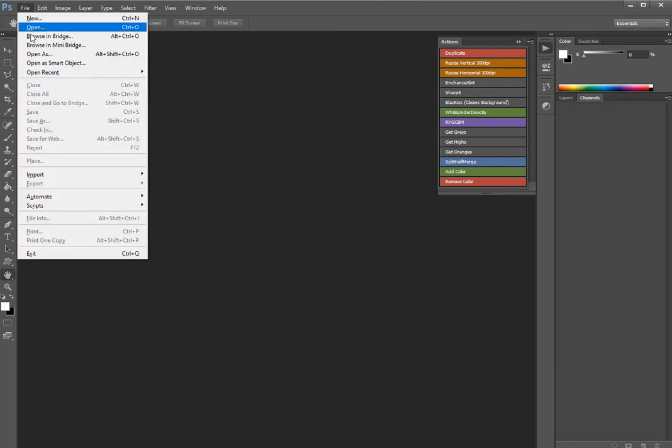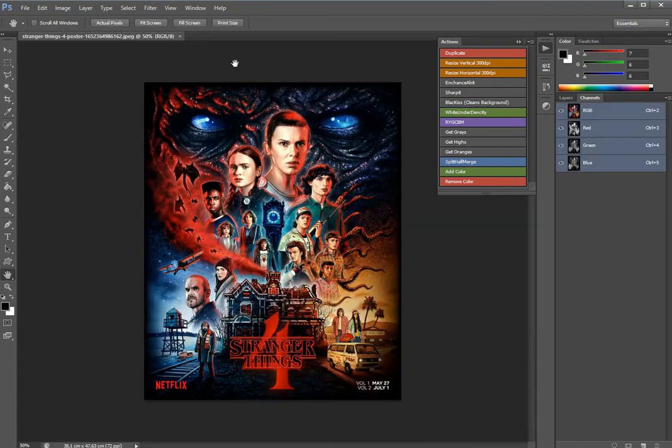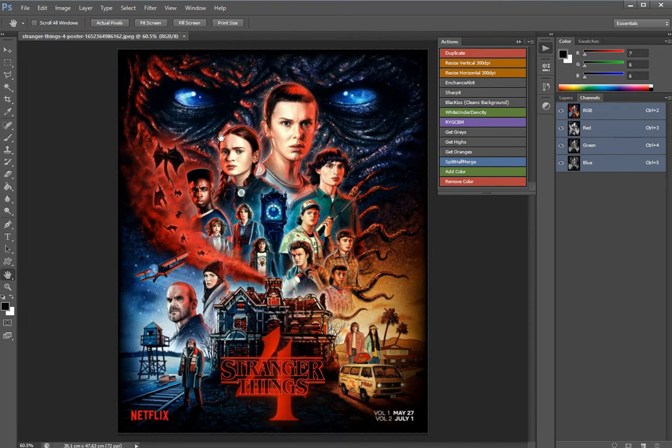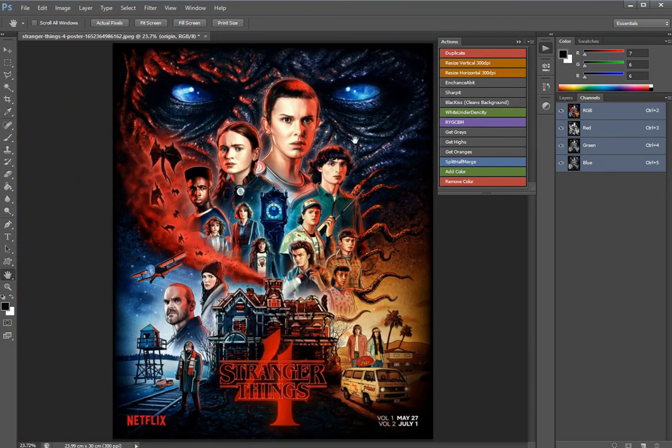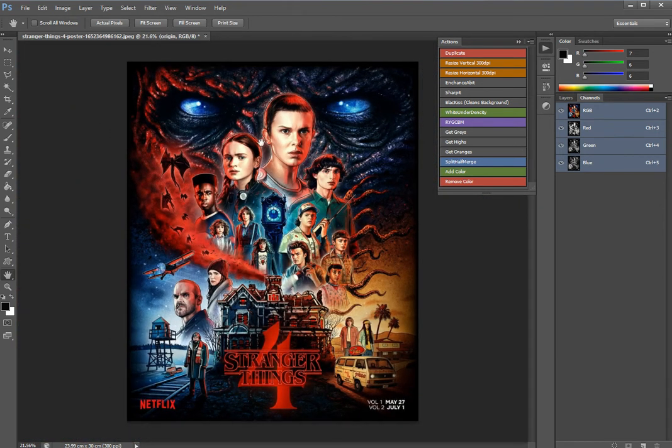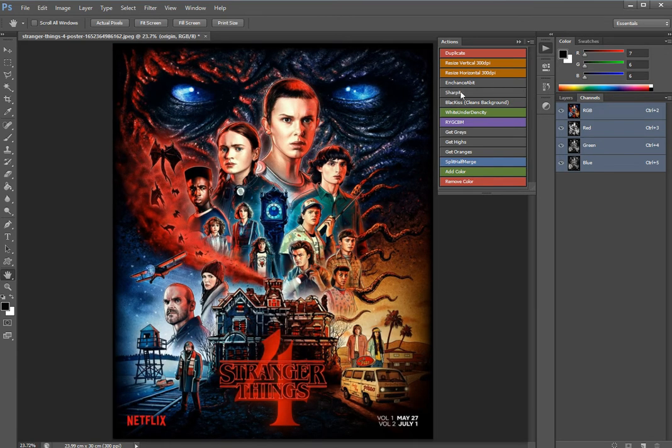Hi, so this is how we can work with any photograph or picture. So we start with this, we can just rename, resize it and make it 300 dpi. From here we can just sharpen it because it brings up the highs of the photograph, the highlights.